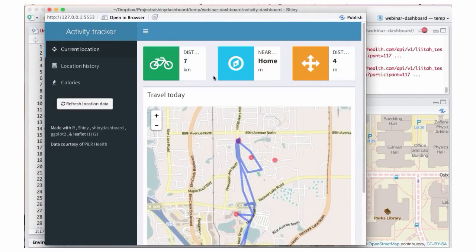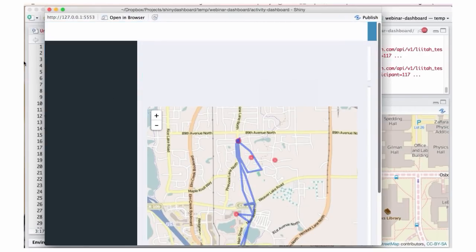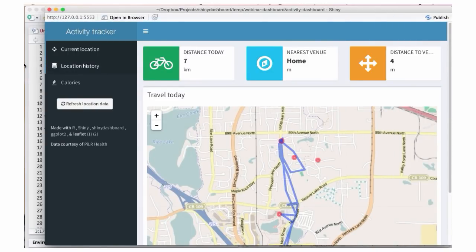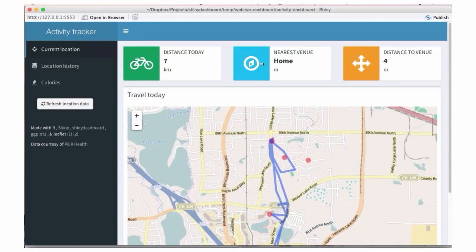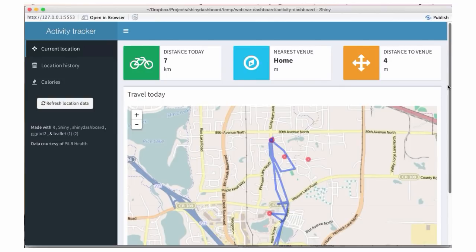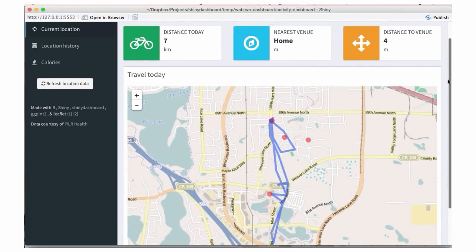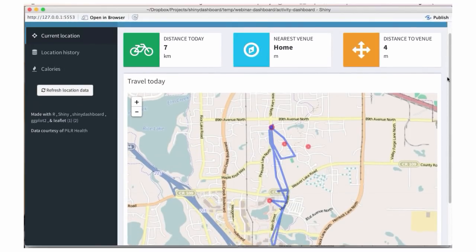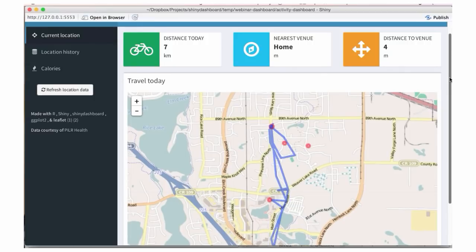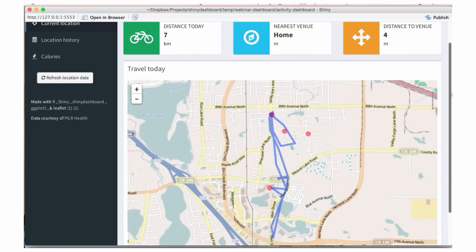It visits their API, and this is zoomed in, I'm sorry, let's see. And it fetches map data and creates this dashboard here. So this is the current location of my friend Jared, who works at Pillar Health. He allowed me to track him today, and we can see where he's been.